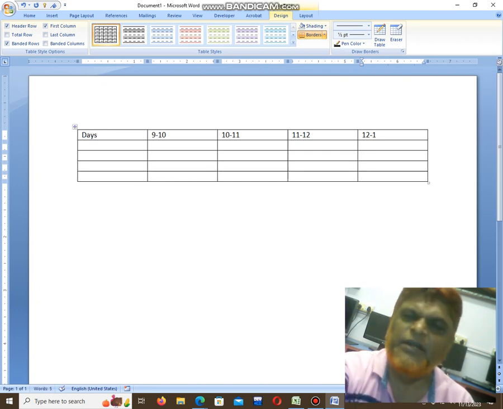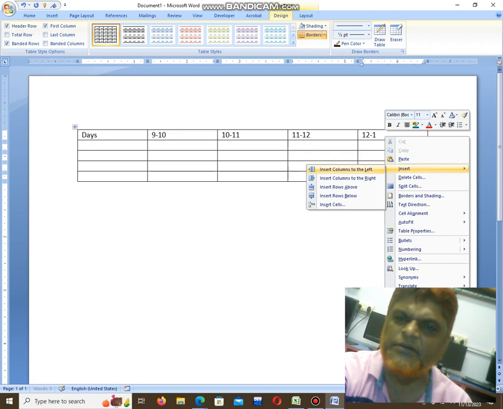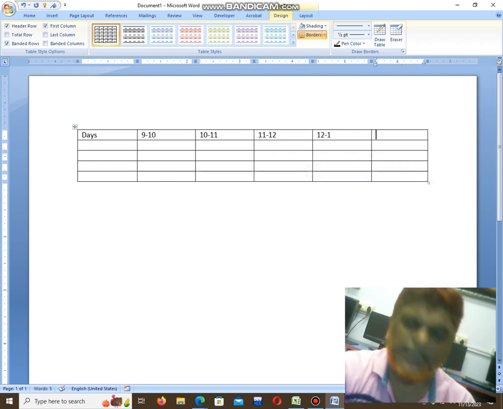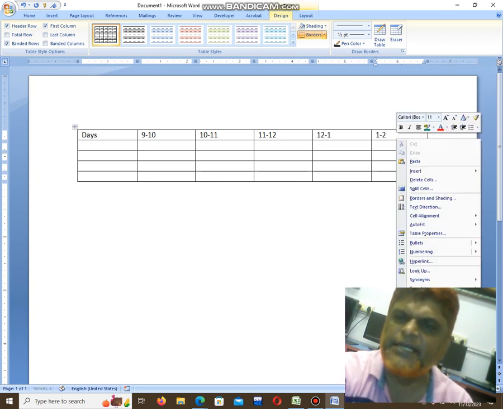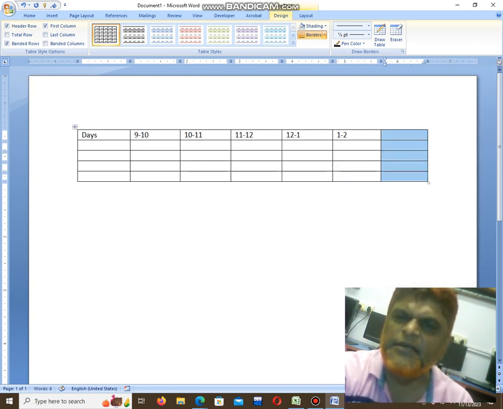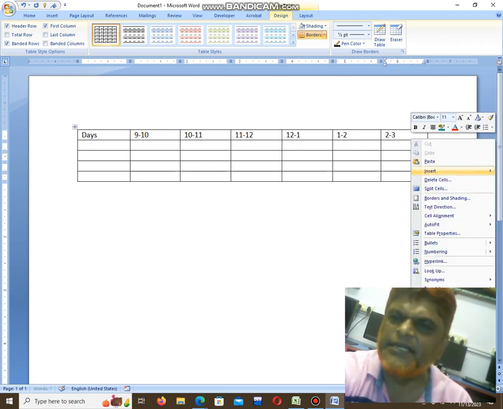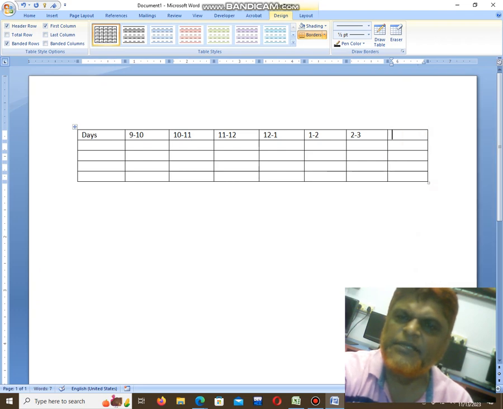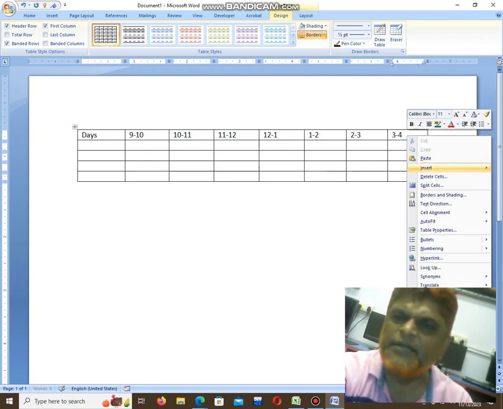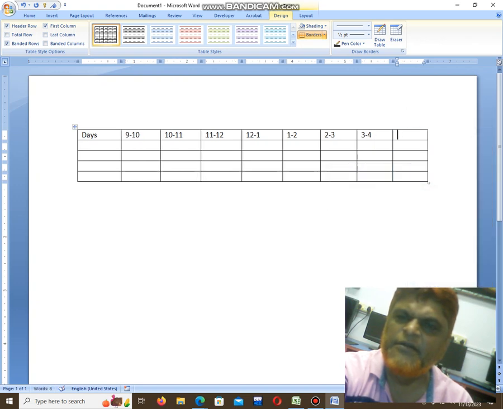Now if you want to insert a new column, what you do, right click, then you go to Insert, then you go to Column to the Right. Either you can use right or you can use left. Again I will say 1 to 2. Like that you keep on inserting. Right click, Insert, Column to the Right. Then 2 to 3. Again right click, insert, column to the right, 3 to 4. Again right click, insert, column to the right, suppose 4 to 5.